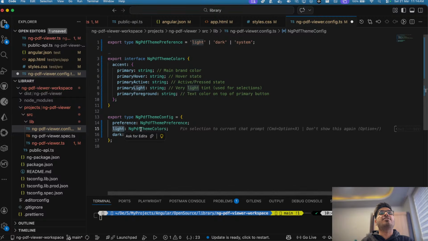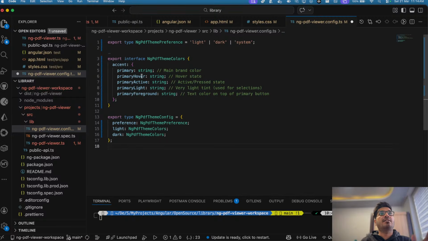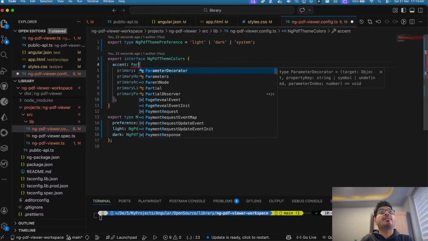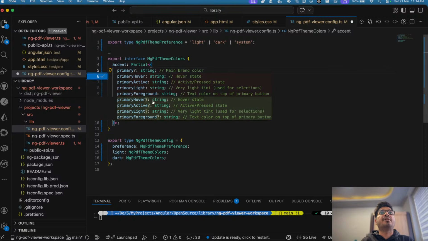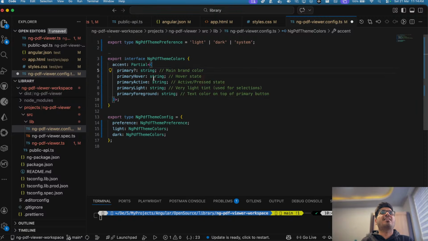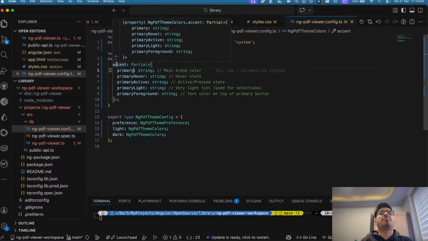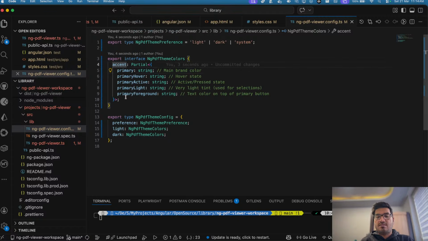You can change this to ngPDF theme color, because this will be the same for light and dark. Only the options here will change. You can make this optional if you want, because all these types you are creating should be optional. So you can just make this partial, so that you don't have to manually tell them. Because I wanted everything to be optional, you can directly make them partial and all of them become optional. Okay, this also I need like this. So one thing is done.